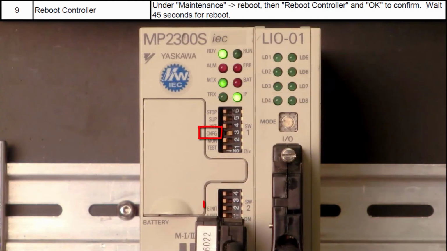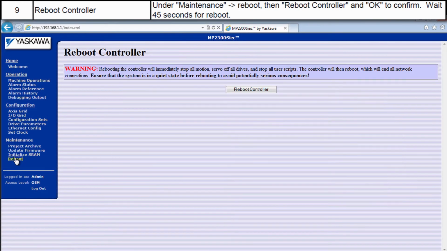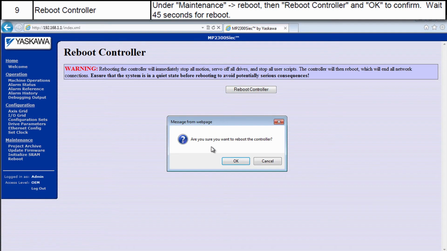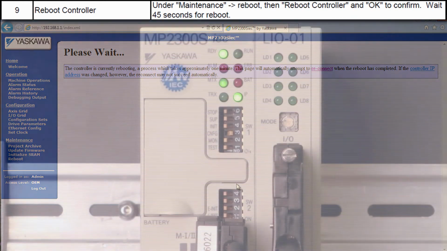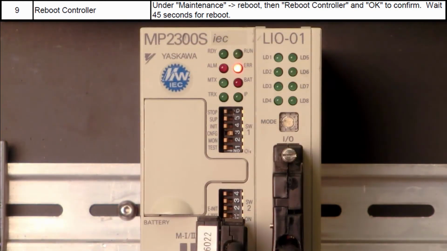Config should be on, and EINIT should be off. Choose Reboot, Reboot Controller, and OK. And the controller is rebooted with the ready light on.